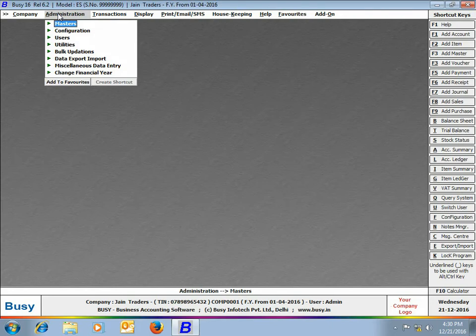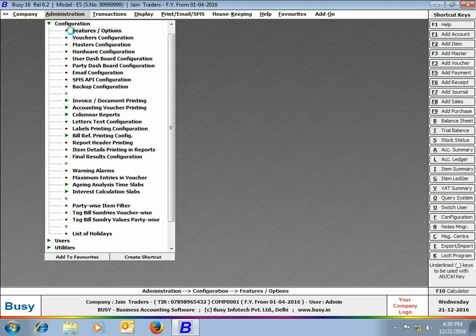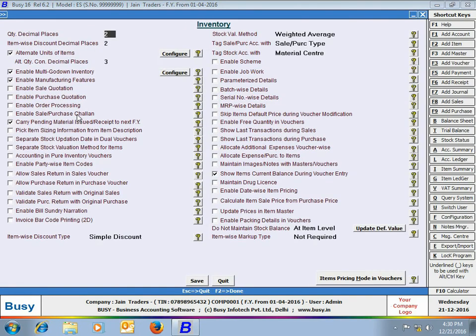To enable this feature, click Administration, Configuration, Features Options, Inventory tab. In the Inventory tab, enable the option of Show Last Transactions During Sale. On enabling this option, a small text box will appear in front of this option in which you can specify the number, that is, the number of previous transactions you want to view at the time of voucher feeding.